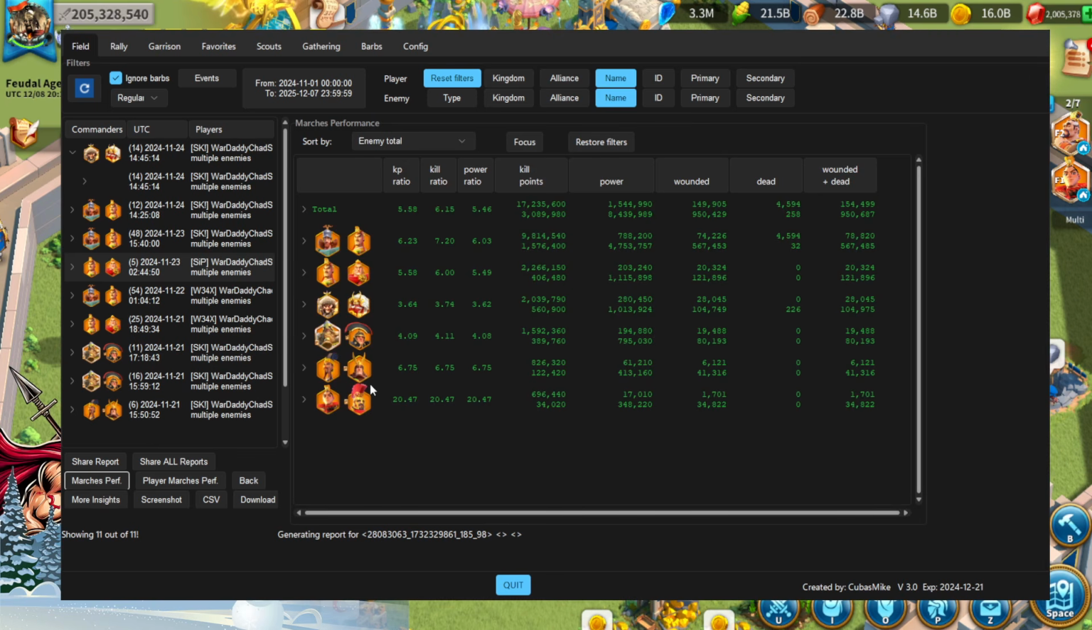You can do your marches performance. You can identify it based on what enemy you want to fight. Here are all the different enemies I fought in this past zone. If you want to go see if you're fighting one of your buddies and you want to go see that, you go click on them and it'll give you that specific governor that you're fighting against and how that works.